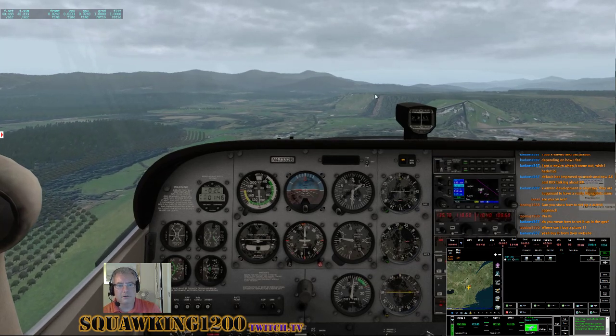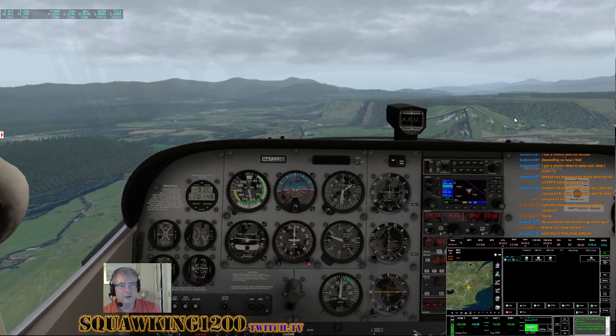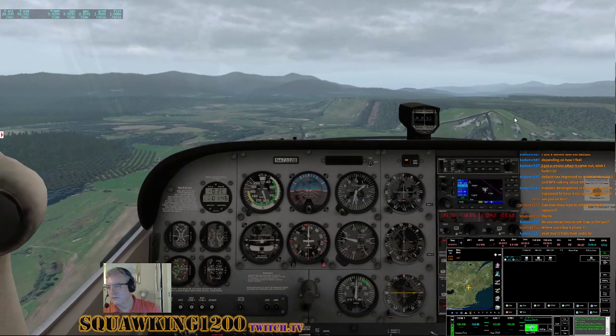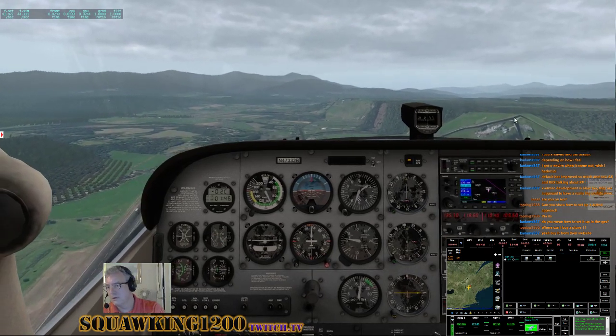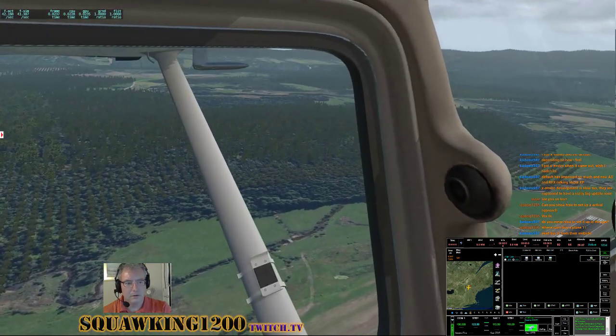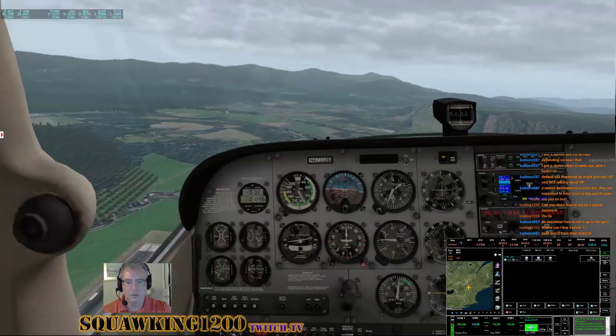This is funky scenery right here. The cliffs of Vermont. So let's see, so we're pretty even with the runway here. So it's 1.